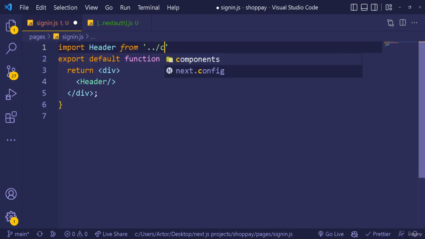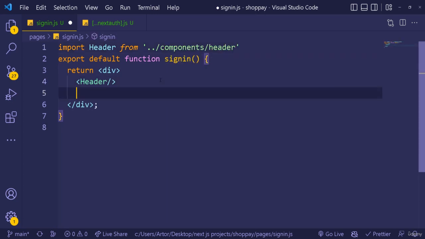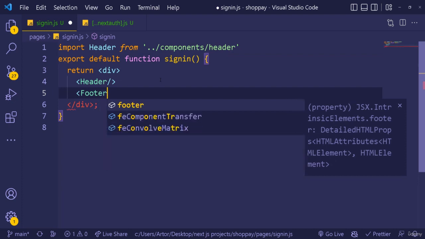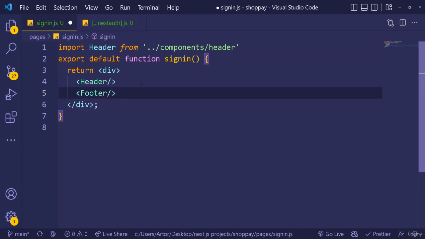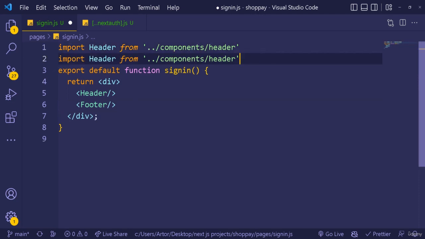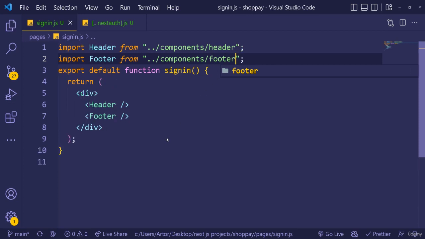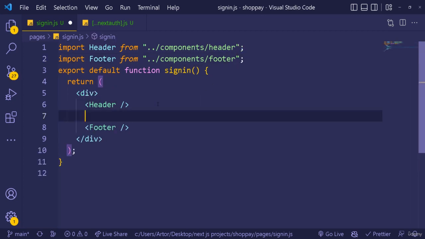We're going to go back to components, and then to the header, and also here we're going to have the footer as usual. Okay, so this is the footer. Let me take that and also import the footer from components and then footer, where we created them before. And here is simply going to be the page itself.